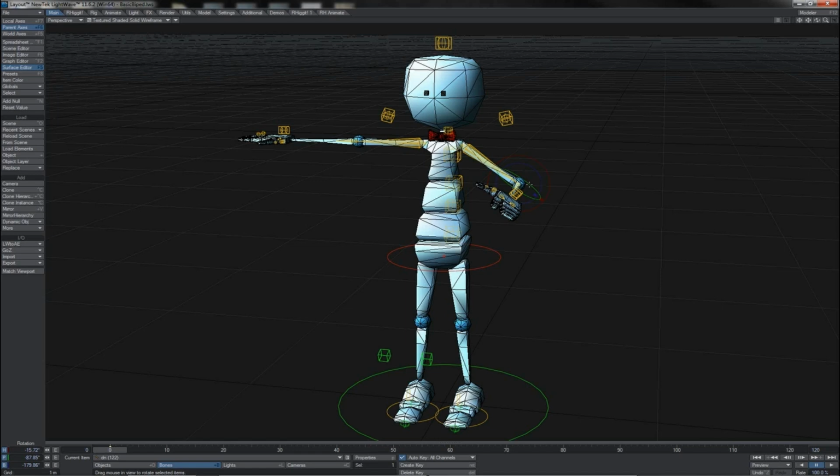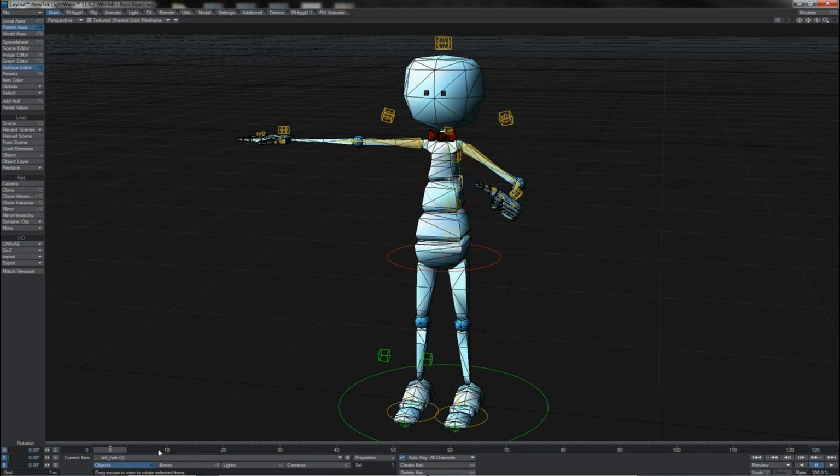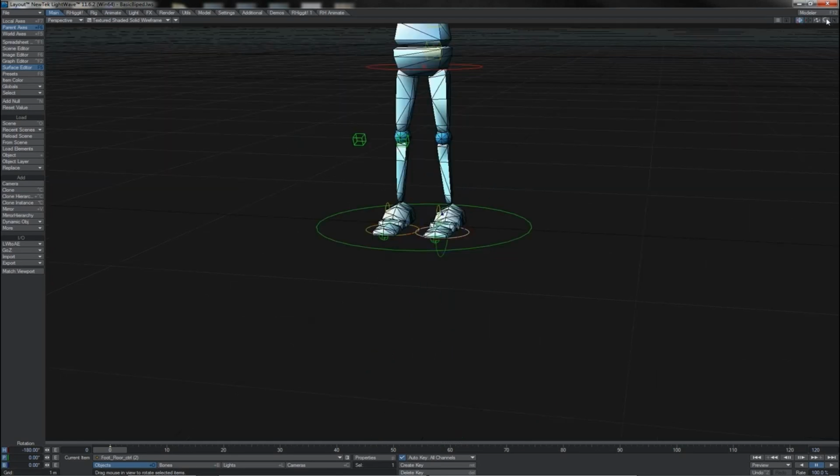What Lightwave doesn't allow you to do is to select both bones and nulls at the same time. You're either in object selection mode or bone selection mode or light or camera, etc. You can't have multi-selections that include mixed types like that. We can also, as I say, see differences in systems of controls.